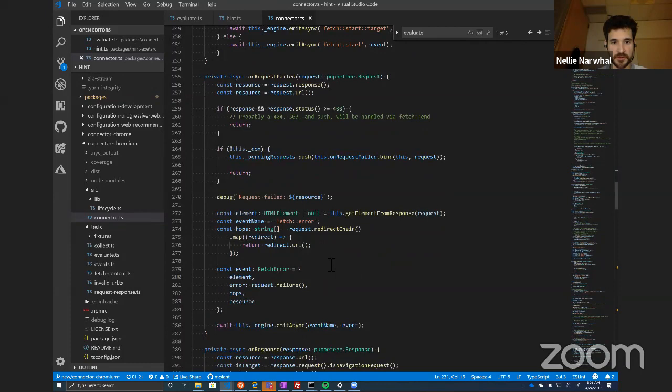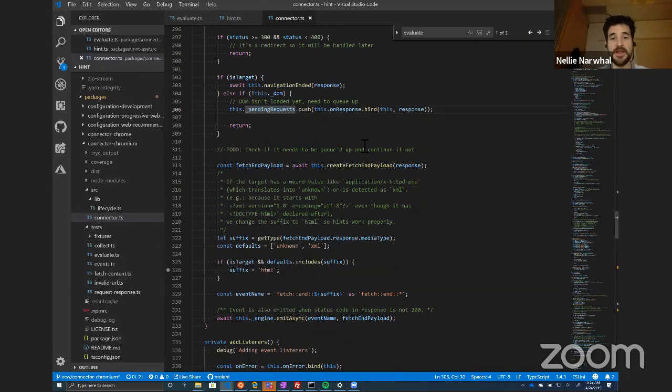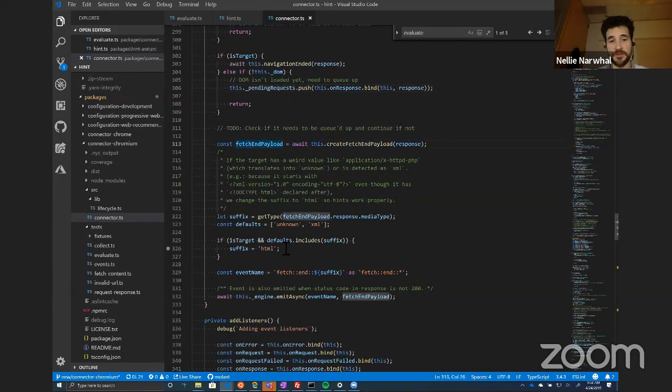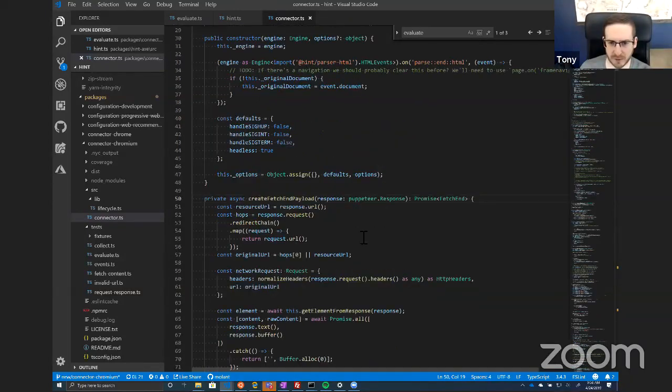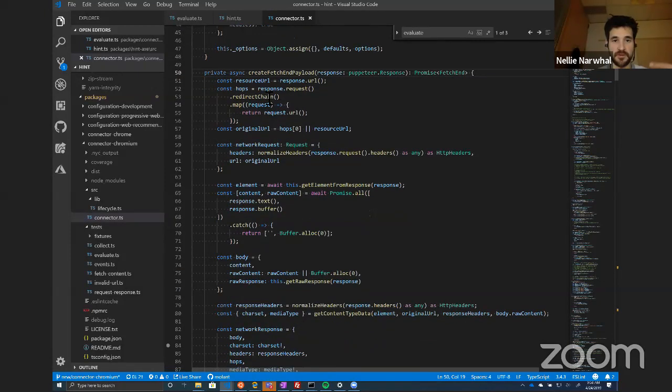And request fail, on response. If the DOM is not ready, we are queuing the network until it's ready, and we are going to process it later in the collect. And then we create a fetch end payload and send it later. So that's effectively converting it to the structure of one of our fetch end events. Yep. That's where here.